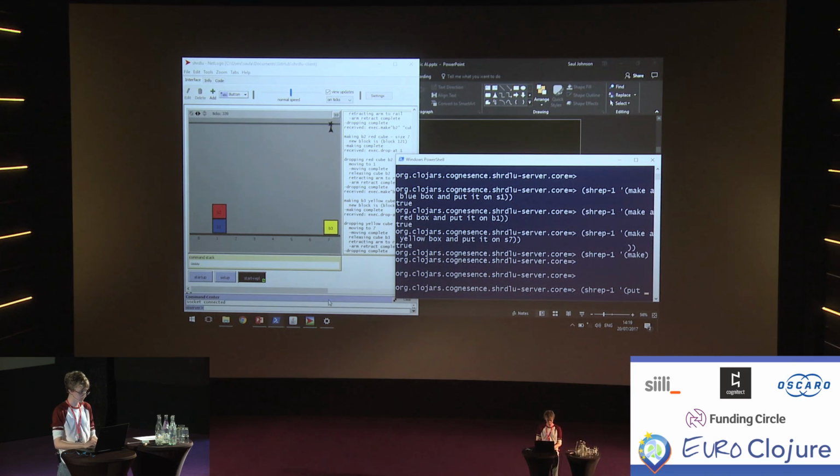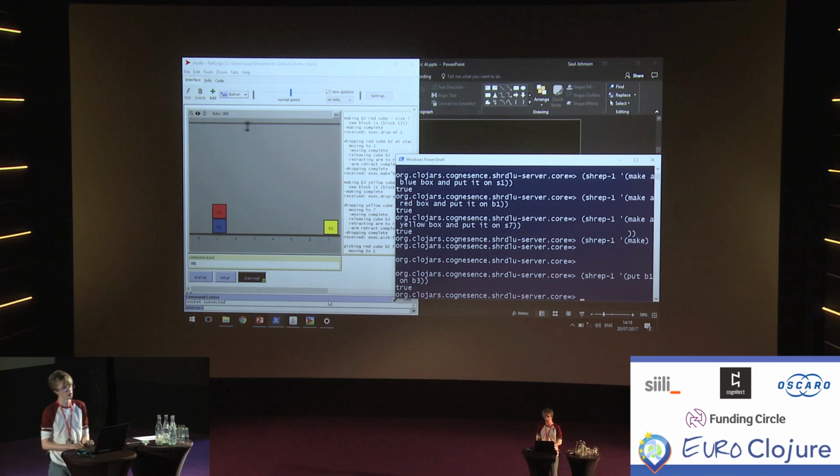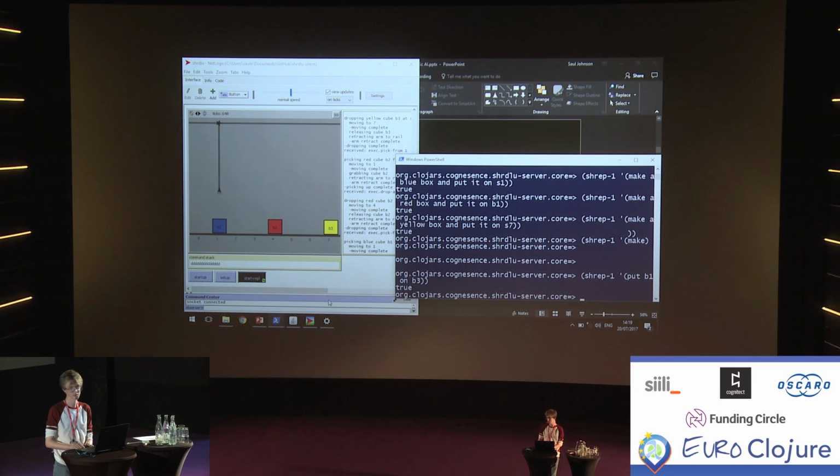We want to put B1 on B3, which is our yellow box. And there we go. So our planning mechanism has worked out that B2 is in the way right now. So we need to move B2, put it somewhere else, and now, finally, we can realize our goal of having B1 on top of B3. Spoilers.